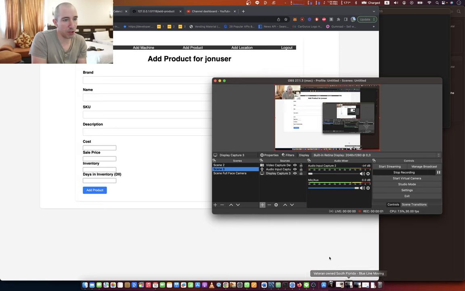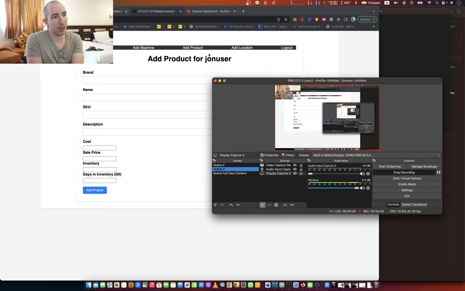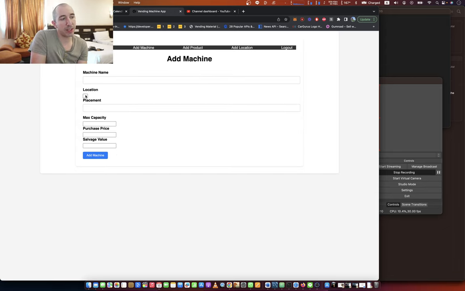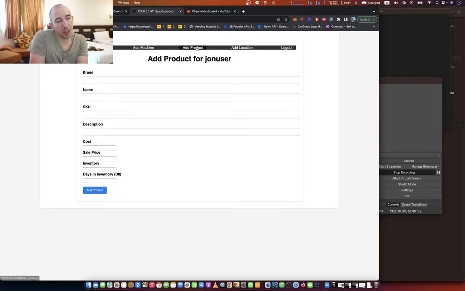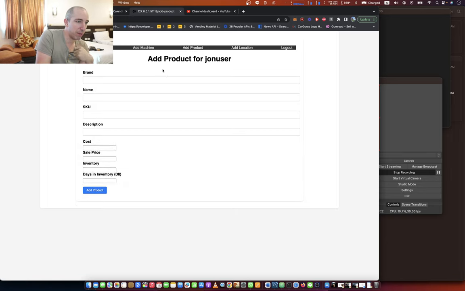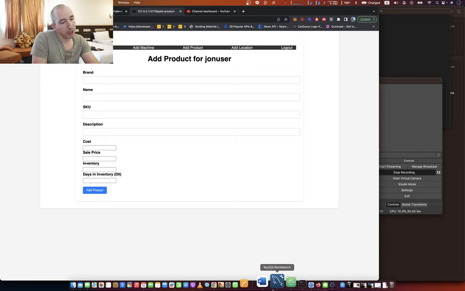All right, well, as the story continues, I'm realizing that this ad product form is still not perfect. What we wanted to do is to select from the ad machines. We have to put this product into a machine, okay? And the machines must be created inside of location. So location, you know, it's interesting. So let's modify this a little bit more.